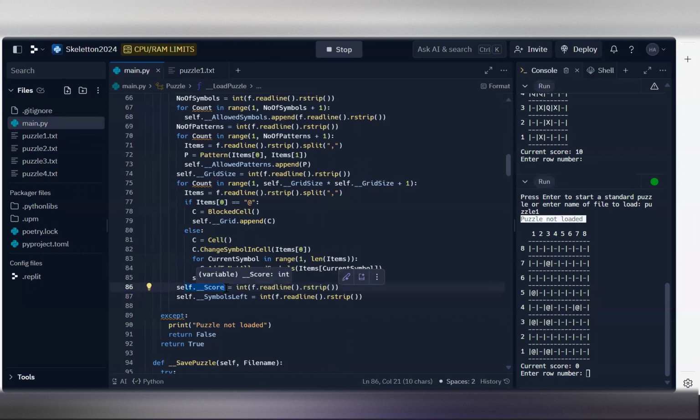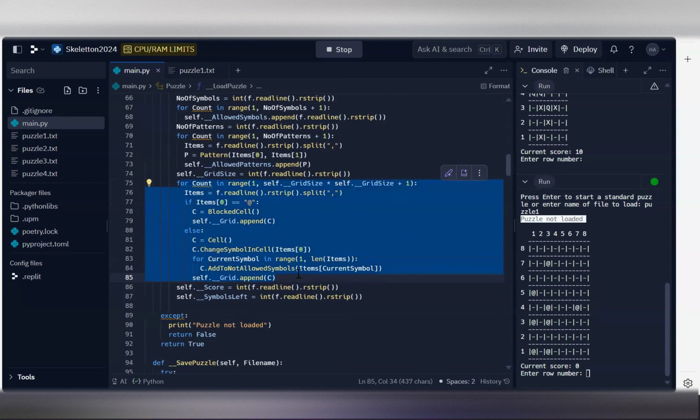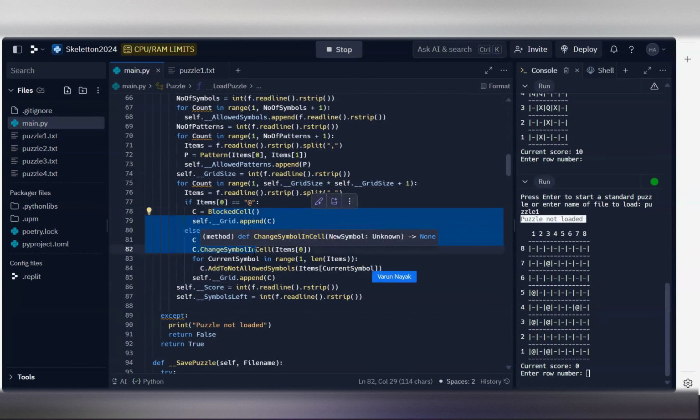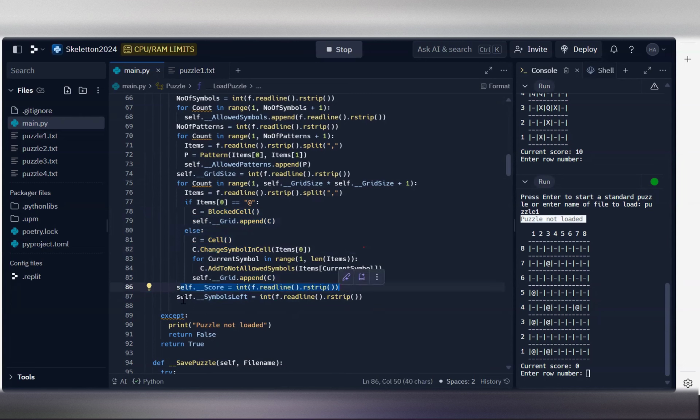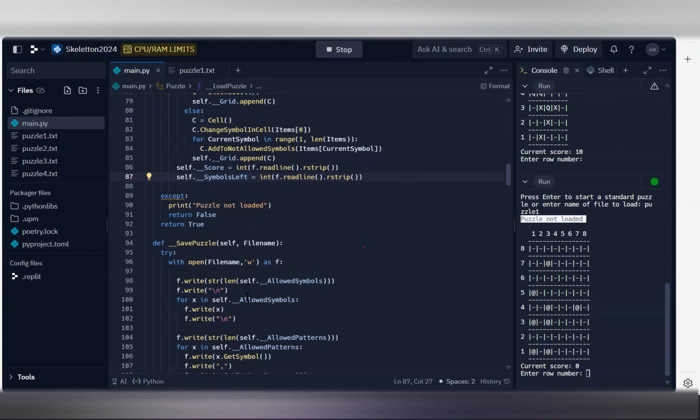Okay, so score. Although here for each symbol, each cell, there's a decision being made which type of cell it is, blocked or normal, when you're writing it, you just have to get its value, get it to string, and that's it. And then score. Just get self.score, turn it to a string, symbols left, turn that to a string as well. And that's your file. Now you would need some sort of ability for a user to say, write the file, and then you have to ask the file name, and that's going to go somewhere in the attempt file.